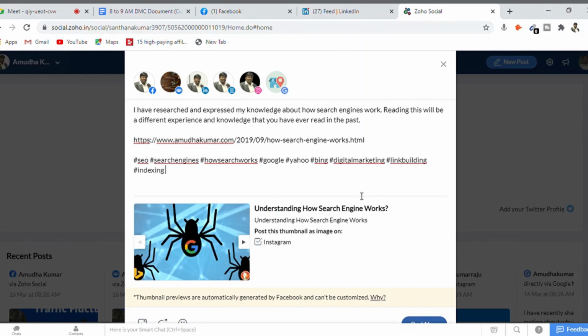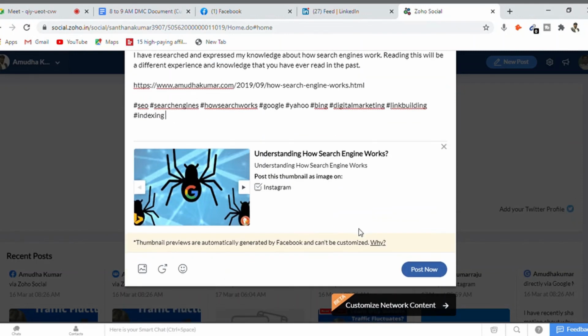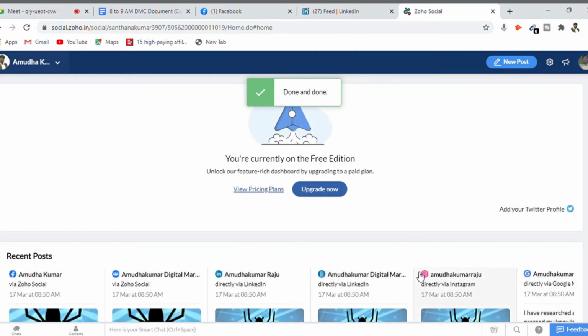Twitter also has a character limit. Now after doing this, I can go down and click on post now. You know what happens? Automatically, Zoho Social will go ahead and post it on my Facebook profile, Facebook pages, my Instagram page, my LinkedIn page, and my Google My Business listing. So it is done and done.